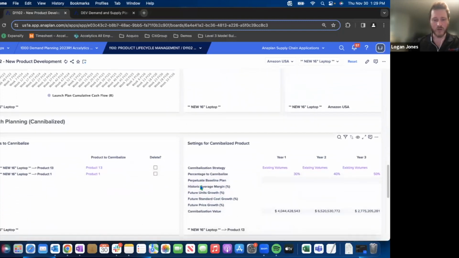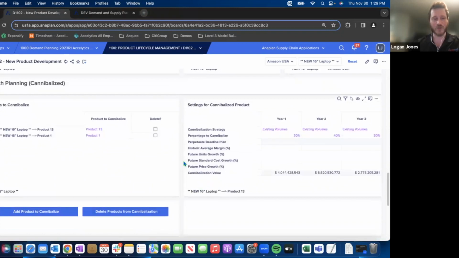And then the next thing we're going to look into is the launch planning cannibalization. So this will be when a product is set up to take some of the volume from another product and cannibalize it into itself. So we can see here we have a pre-set up one to where we're going to have the new 16-inch laptop cannibalize the product 13. And we're going to be basing the cannibalization strategy on product 13's existing volumes. And these values are ones that we can set manually for how we would like each year's percentages to be cannibalized.